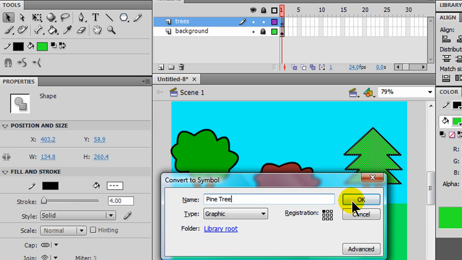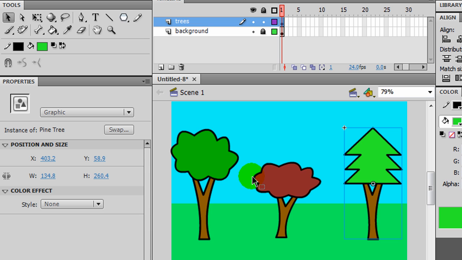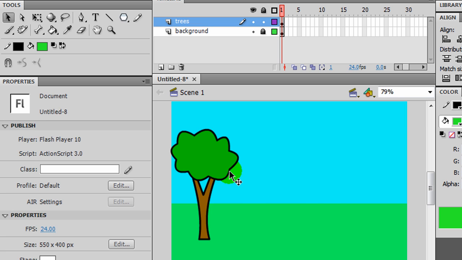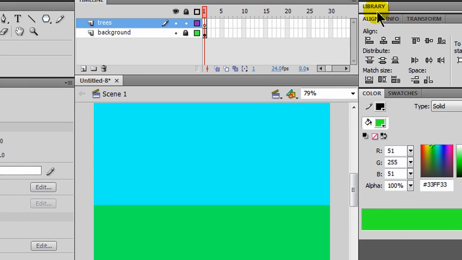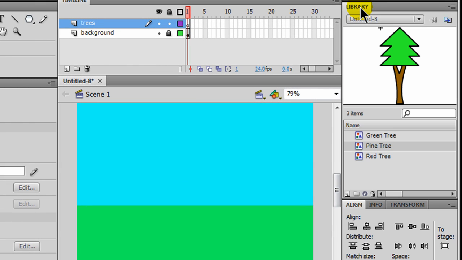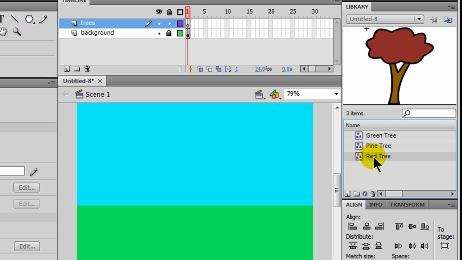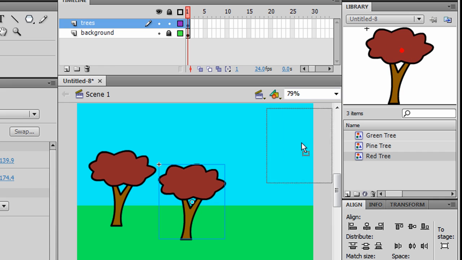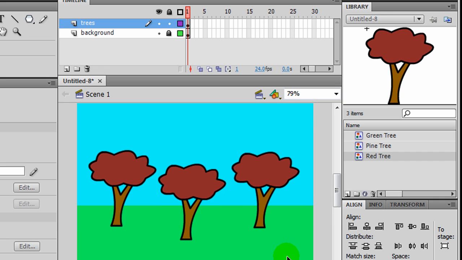And now that I've made symbols out of each of these, I can actually delete them right off the stage. And I'm not worried about that, because if I go over to my library panel, which is currently hidden, but let me expose my library panel, I can see that I have my green tree, pine tree, and red tree readily available. And if I wanted to, I can go to my library, take this symbol out, and I can drag as many of these trees on there that I like. And that's really the benefit of using a symbol. You can use it multiple times in your movie.